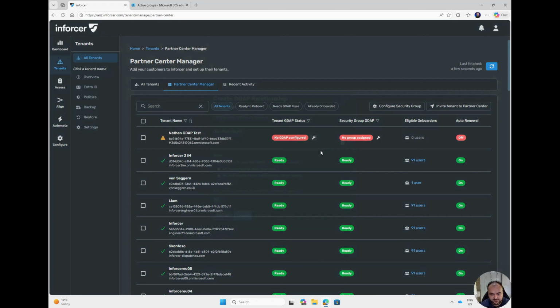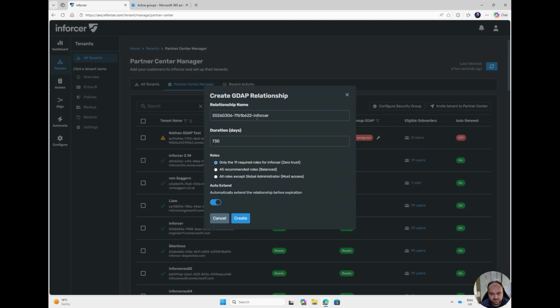So let's fix the first part. What we want to do is create a relationship name. This will give me the date and some ID and the Enforcer. Duration of days will be 730. Now, we have a number of different options. We can choose the 11 required roles for Enforcer, 45 recommended roles balanced, or we can select all roles.